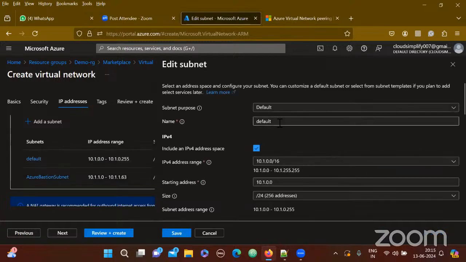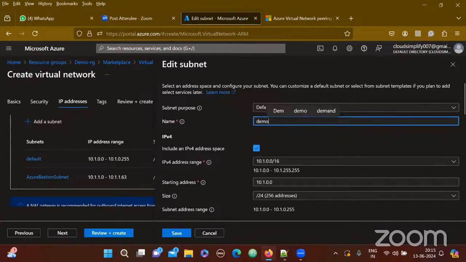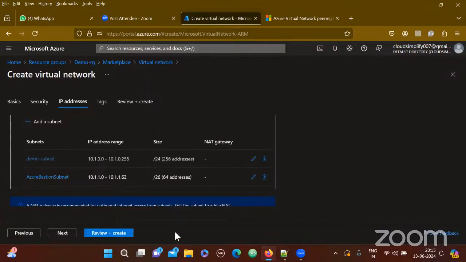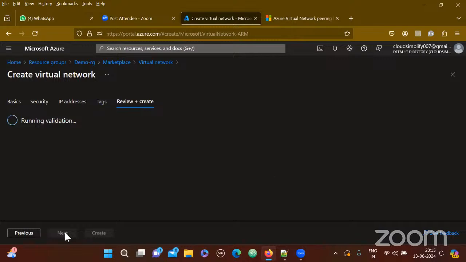Then I'm going to rename the default subnet as demo-subnet. I will rename this one, and then save it. Just click on next. Tags are not required. Just click on next.